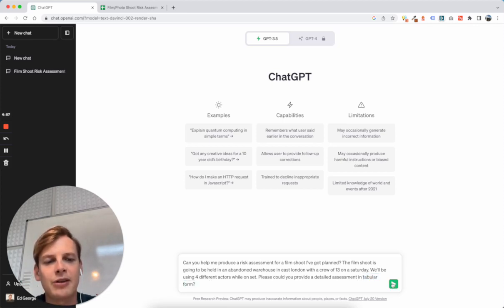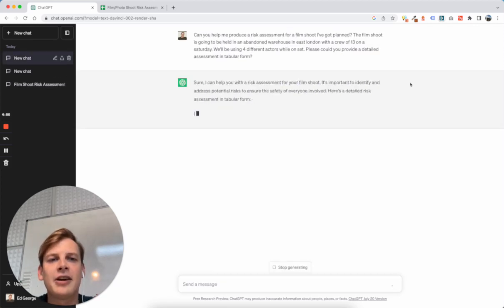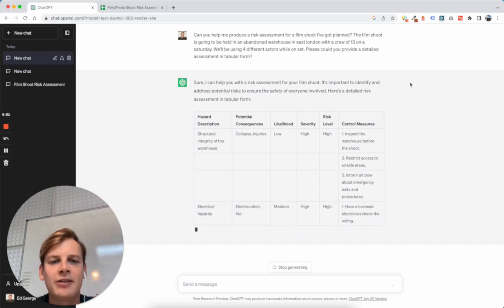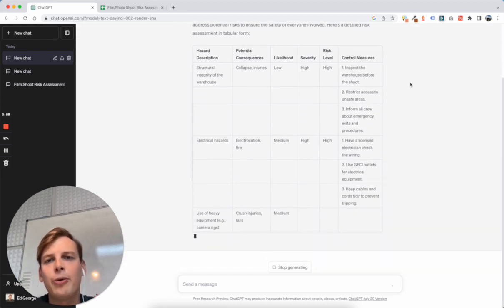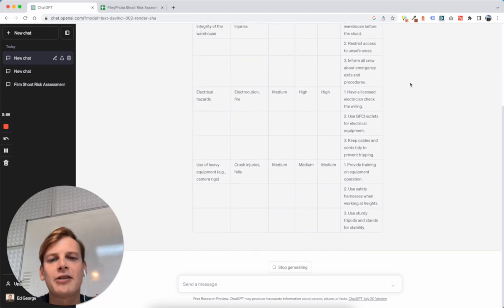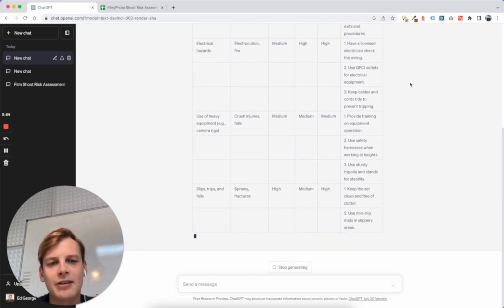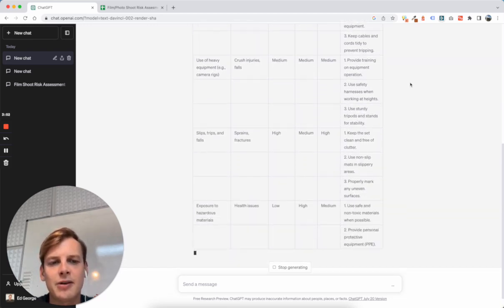So tabular form means that when we click generate, it's going to generate a response inside a table, just like that. So this essentially is really useful because it means we can copy and paste this information straight into a spreadsheet, and then we can edit it and improve it according to our requirements.